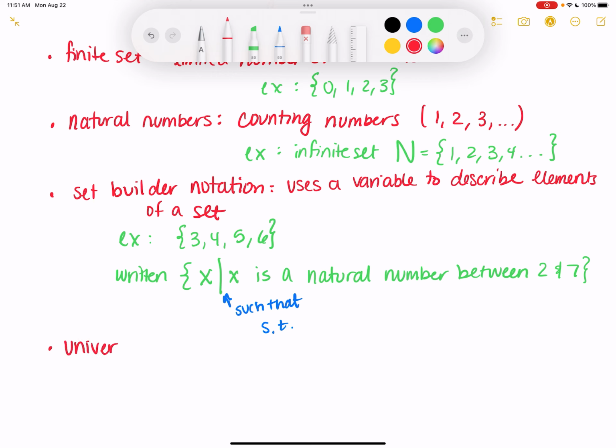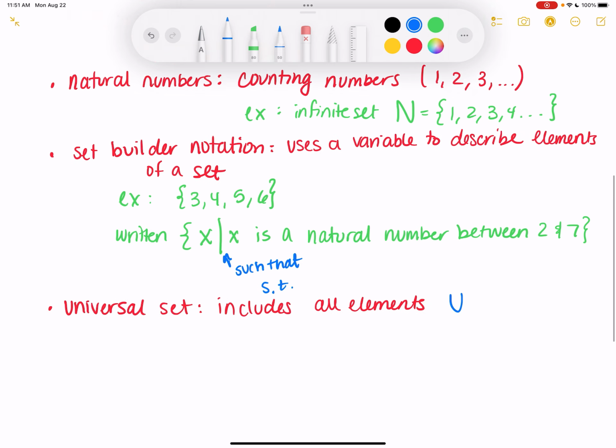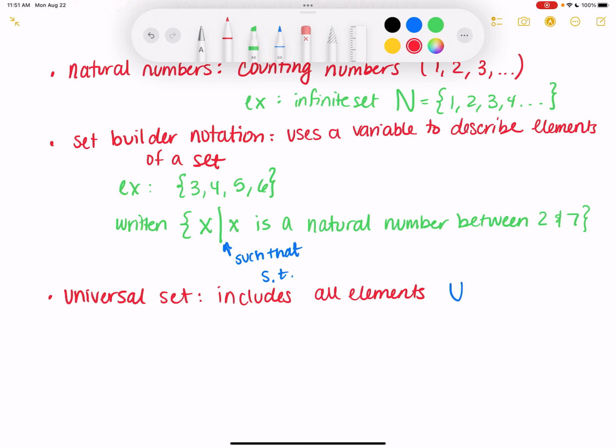So the universal set includes all elements. When you see it written, it's going to be symbolized by the letter U. So that's the one that includes all of them.